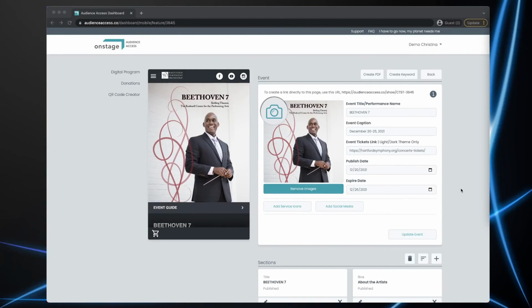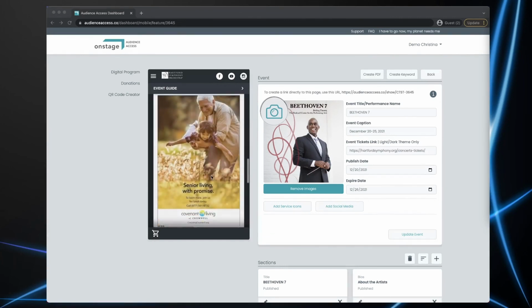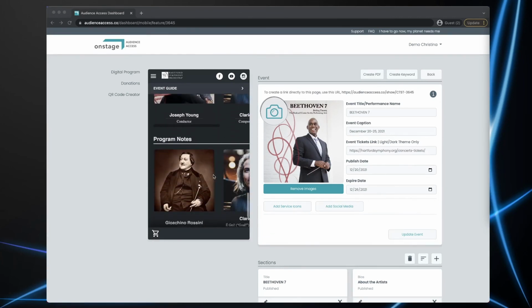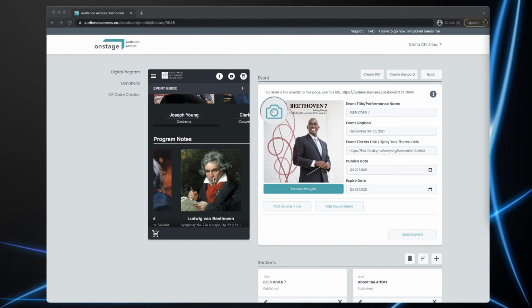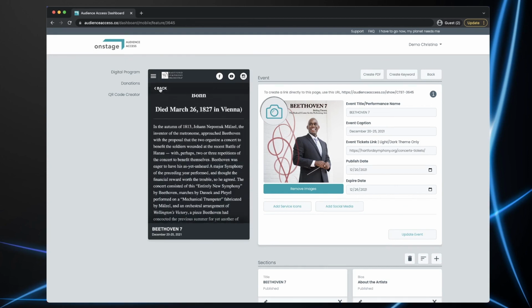That concludes our initial setup. I think we've got a really great program here, great content, good images and pictures, and I think our patrons will enjoy clicking through and reading everything and navigating through the program.